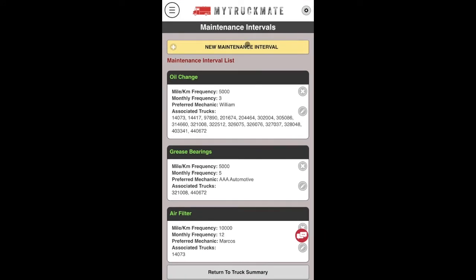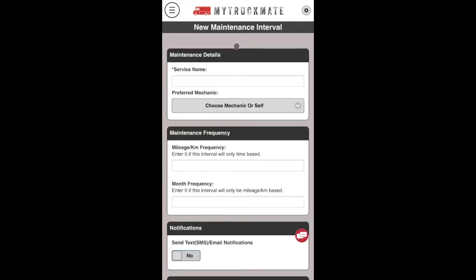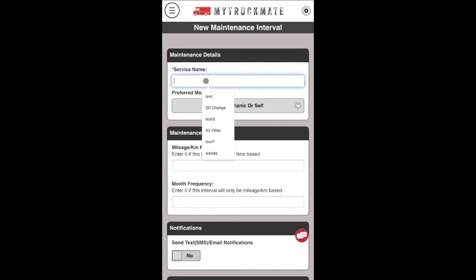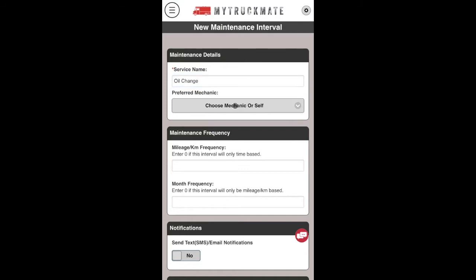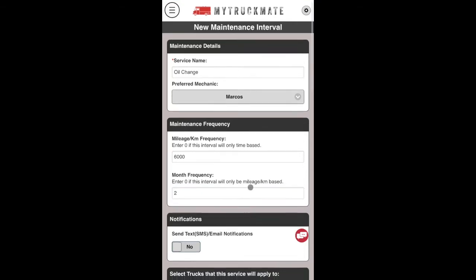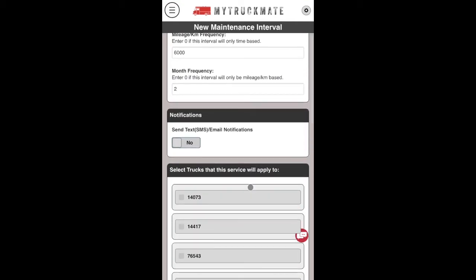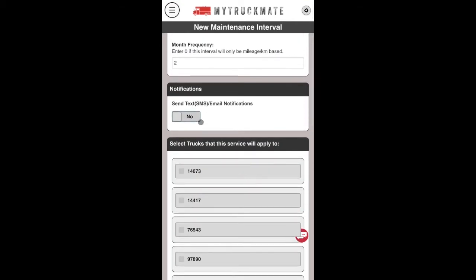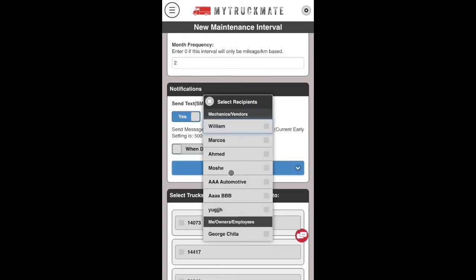So if we wanted to create a new one, click New, give it a name, let's call it Oil Change again. Set our mechanic, tell it how often we want it done, every 6,000 miles or every 2 months, whichever comes first. If we want to be notified, or we want our mechanic to be notified, we turn this on and we pick the mechanic or the person we want notified.